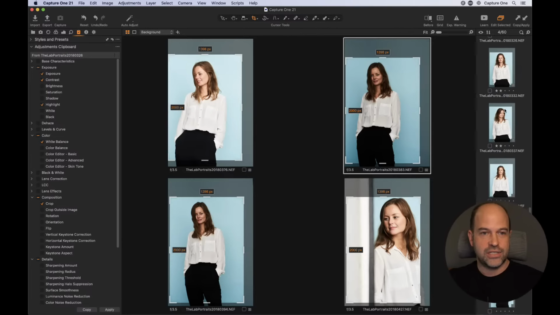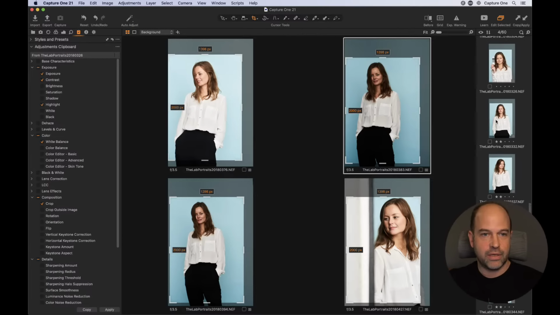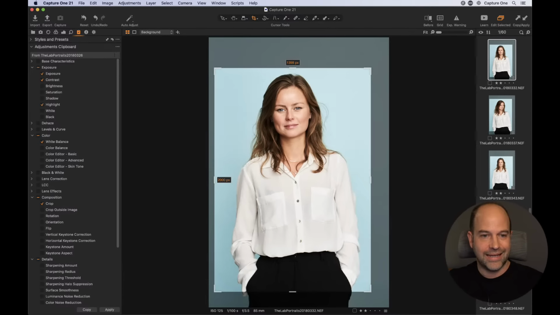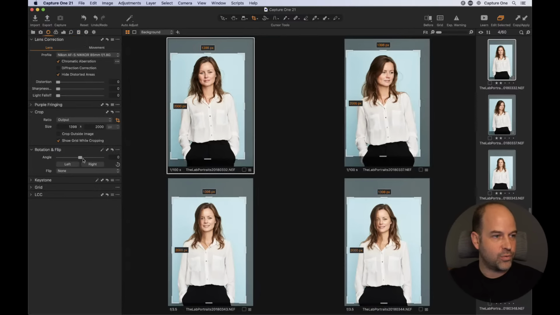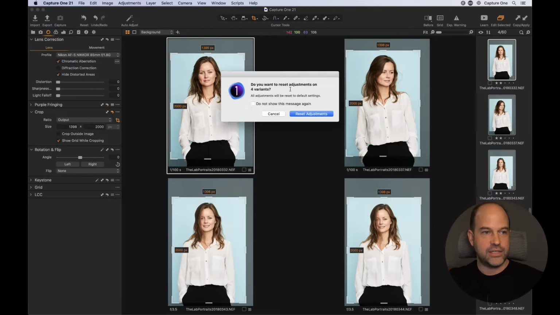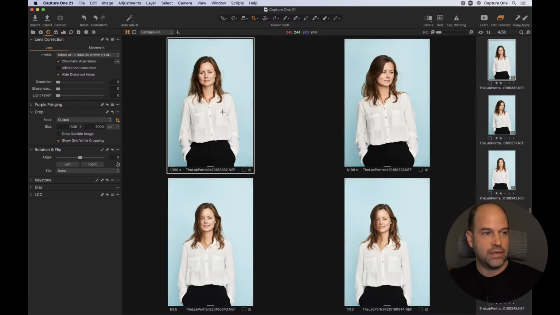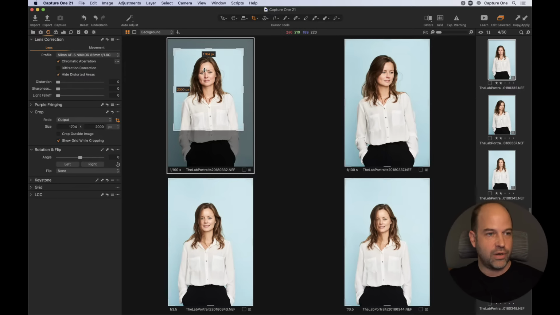Now, if you wanted to just send a crop, let's just pick up these shots again. Let's just grab these 4 shots. I'm going to go to my crop tool and let's reset the crop. Do you want to reset adjustments on all 4 variants? Yes, I do. So that's just going to reset the crop. For copy and apply, if you didn't know this, and this seems to be a function which is not known in Capture One a great deal. So let's throw a crop here, and I'll do a relatively dramatic one.